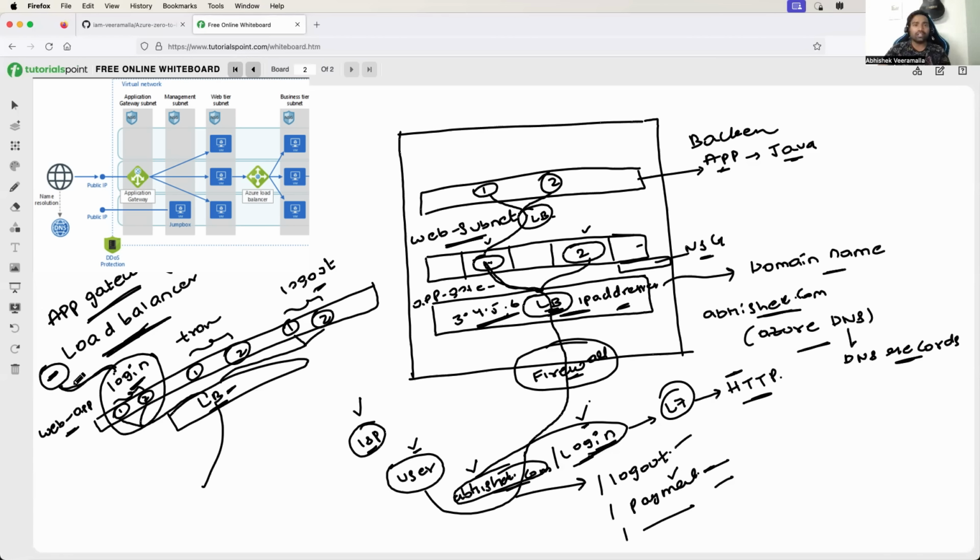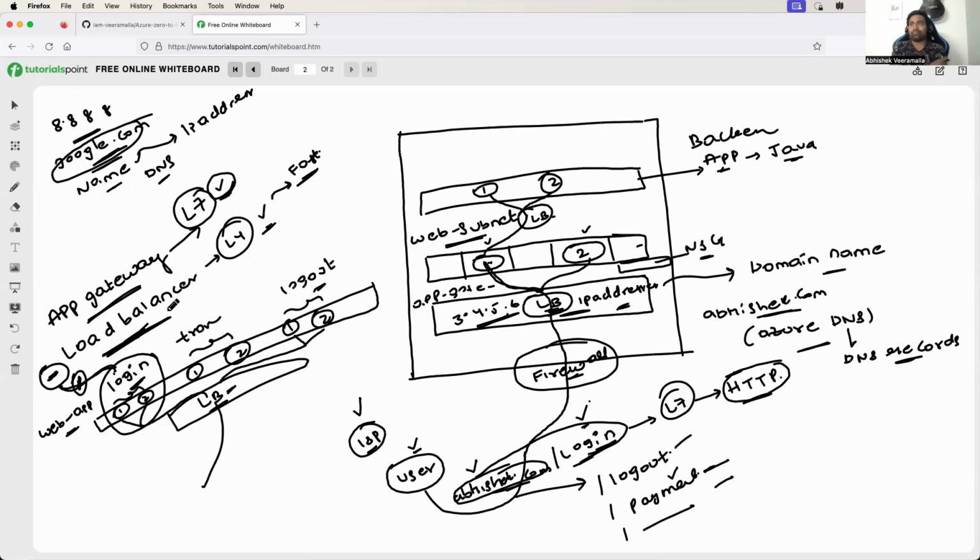So that's why the load balancer that you have here should not make any routing decisions at the HTTP level. It can make the routing decision, but that can be at the L4 layer, where the routing decision is made very fast, right? So that's why the load balancer that we have at the L4 layer is called the Azure load balancer. That's the difference between app gateway and the load balancer.